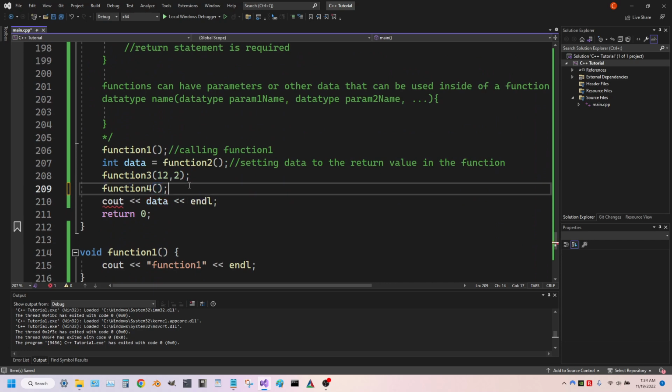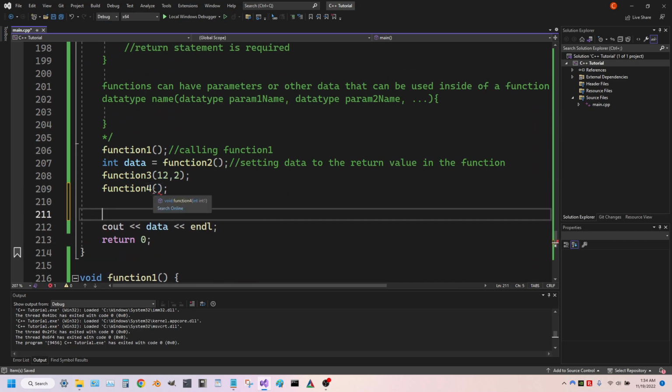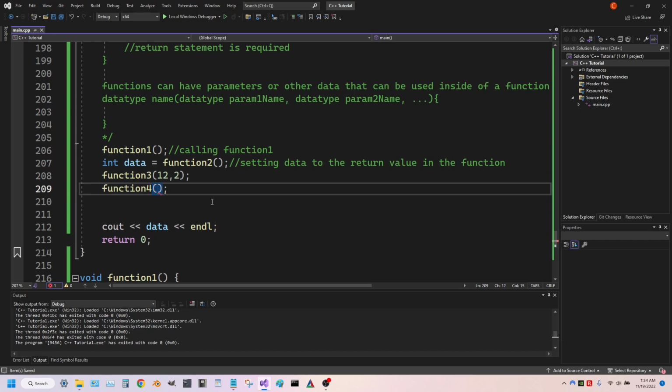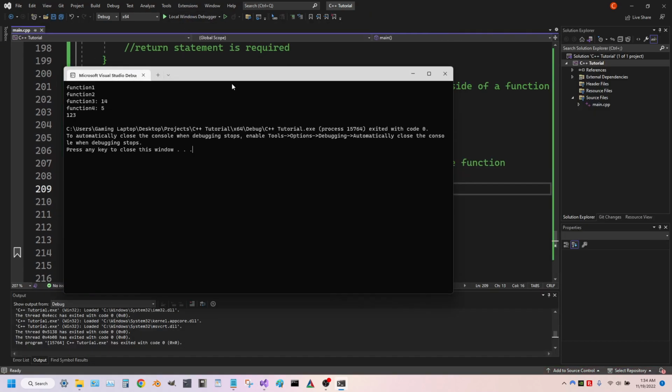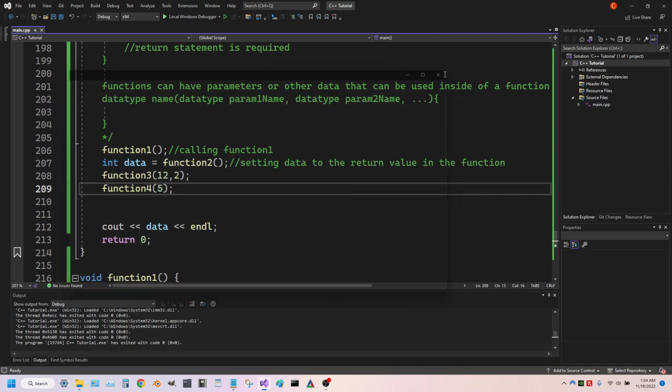Function 4 needs a parameter, data for the parameter, which is 5. Let's run this program. You just see 5 printed out, and there are no errors. And that's a function without a prototype. So this is function without prototype.